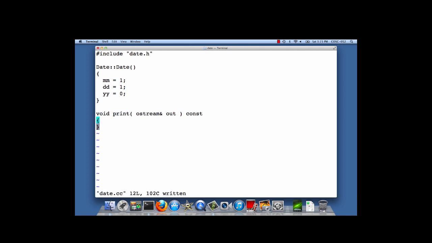So, what do I want my dates to look like? Now I'm going to be using this output stream, and by passing in an output stream as a parameter, I can use this print method to go to a file, or I can go to a console. We're just going to be looking at console output here. And so all I'm going to do is print the month, followed by a slash, and the day, followed by a slash, and then, of course, the year. Just like that.